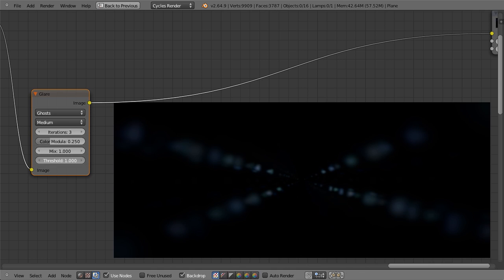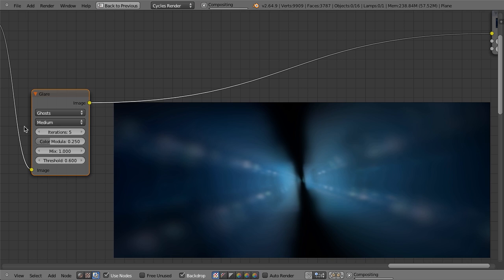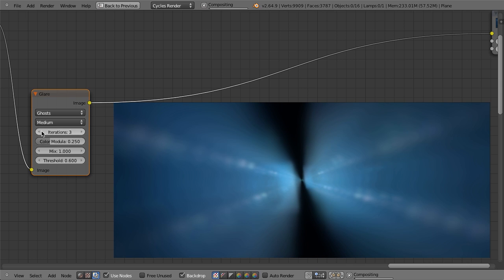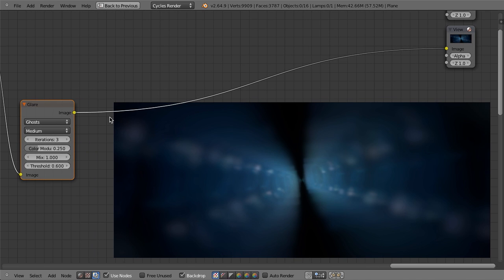And then I'm going to set the threshold down to say 0.6 or so, so it starts to pull in a lot more of the values in there. I can also increase the iterations a bit more, make it a little bit stronger if I want. But I think I'm going to keep it pretty subtle around 3, and then I'll boost the quality to high. Or actually, we're going to leave it at medium just for the sake of doing this.